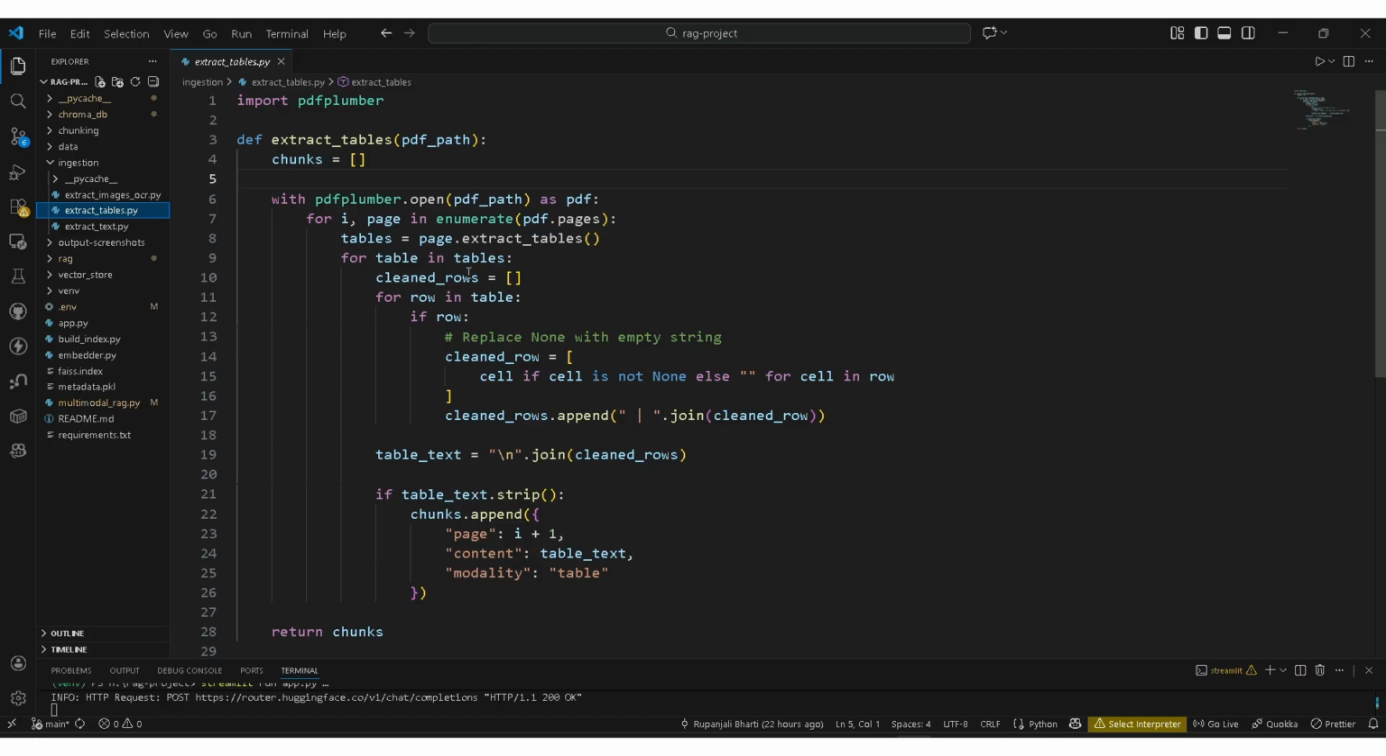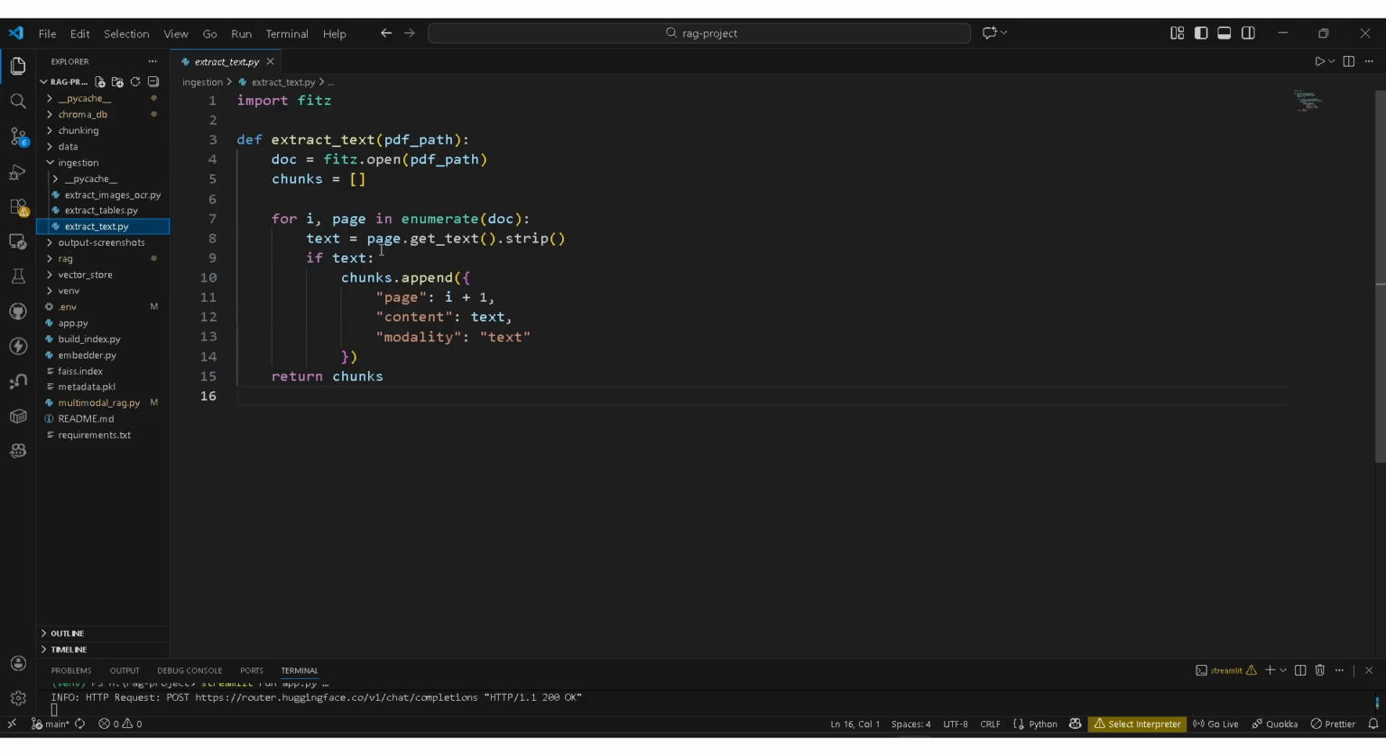Each table row is cleaned by replacing missing values and formatting cells into a readable pipe-separated structure. The extracted table content is then stored as a structured chunk labeled as table modality. Then, to extract the text, we use fitz again. Any valid page text is captured and stored with its page reference and tagged as text modality.